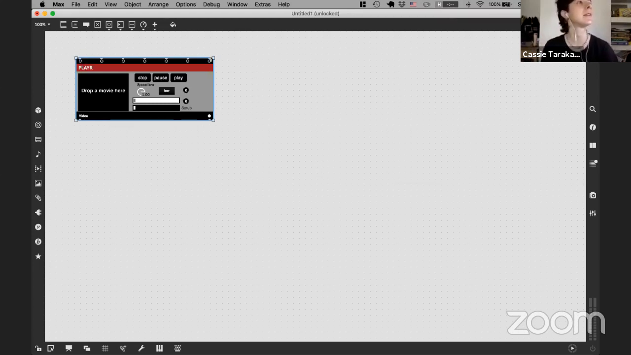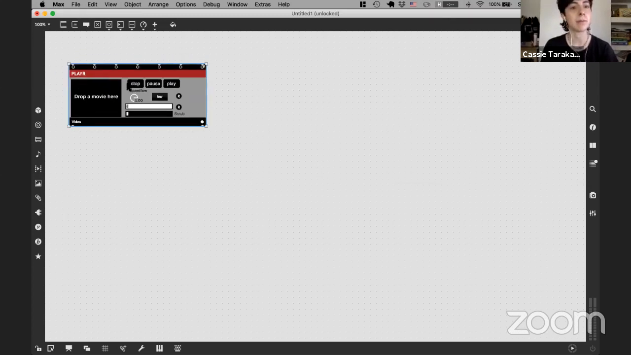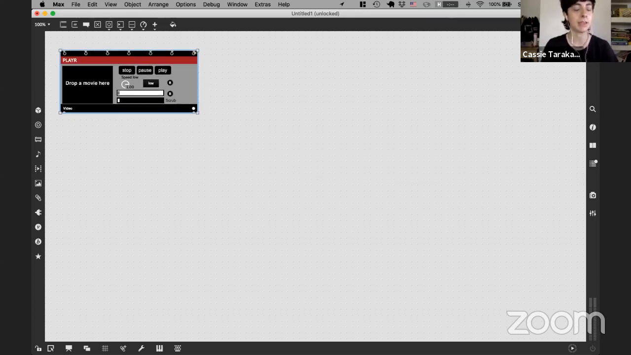You'll notice a few things about it. It says stop, drop a movie here. It has some controls and some dots here, and we'll get to those. So first, let's drop a movie in here, because that's what it's telling me to do.